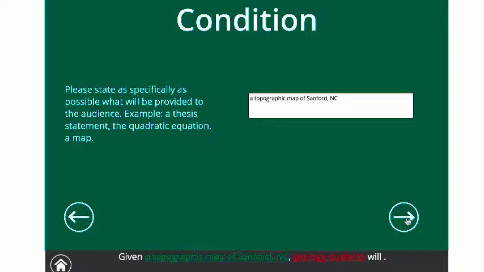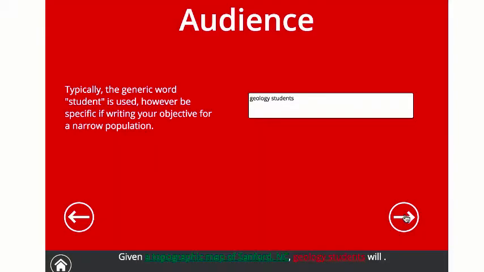The first thing you will do is identify the condition. That is, you're going to specify exactly what you're going to give the audience to learn the material with. I've written down a topographic map of Sanford, North Carolina. In the bottom, you can see that it's written, given a topographic map of Sanford, North Carolina. And now I can go to the next one, which is my audience. And my audience is going to be geology students.